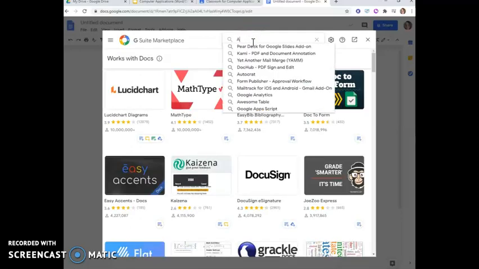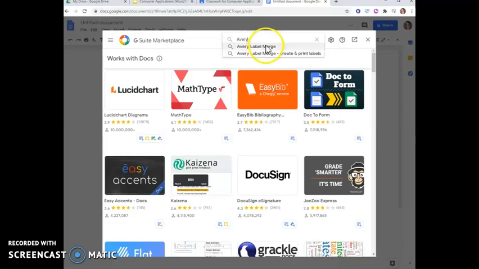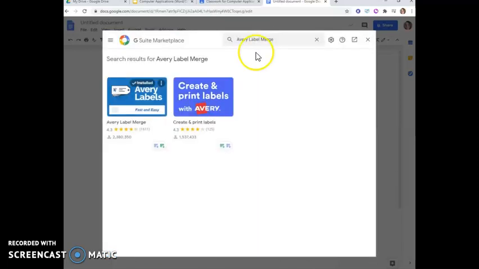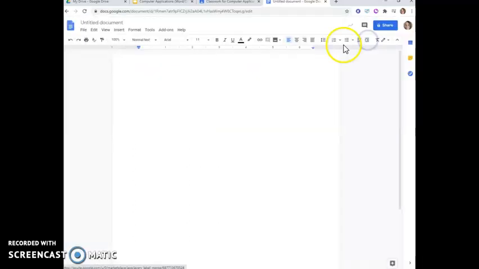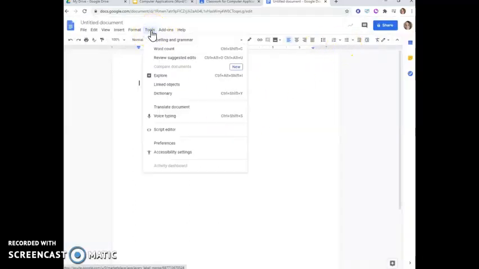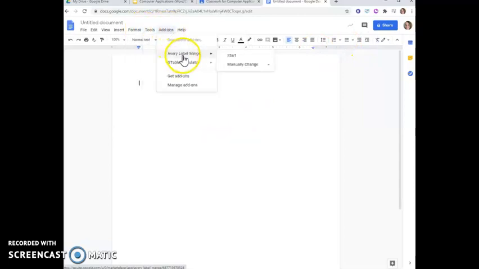and you'll just need to search for Avery, which is the most common type of label made. Even your off-brands from other places to generic brands will all fit the same sizing as the Avery. So you'll just want to choose this one and go ahead and install that. And after you've done so, this will all work. So I'm going to go to Add-ons, Avery Label Merge, and I'm going to start.